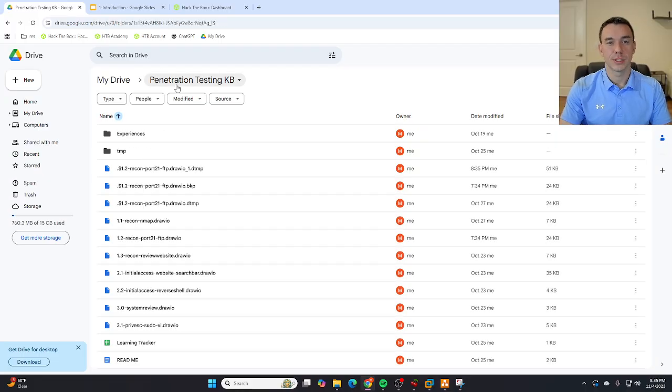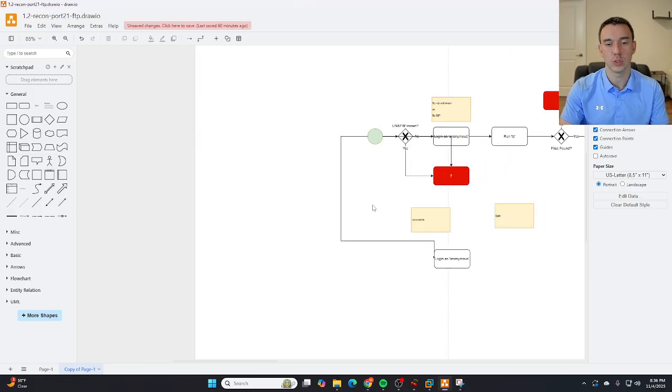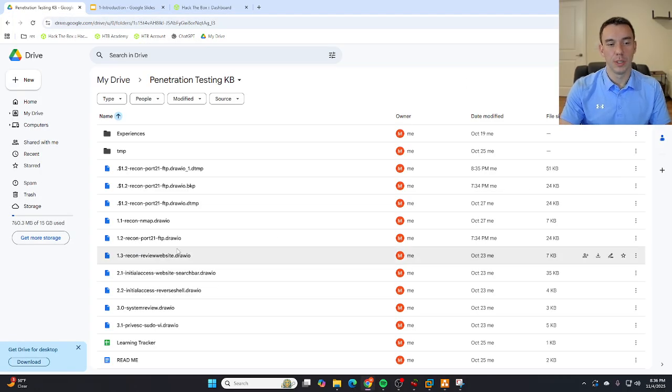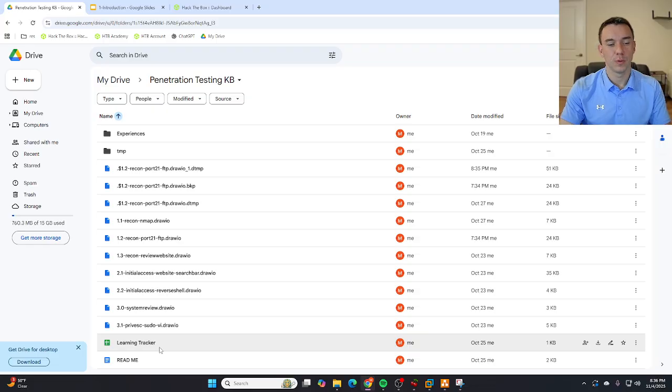And it's just a way to separate and organize the actual content, which are the knowledge artifacts that you saw. These are the Draw.io diagrams. So each one represents a different technique that I've learned from the experience. This one, I think, is looking into port 21, which is FTP, which we'll see in the video. But it does not have to be very sophisticated, just a simple folder.